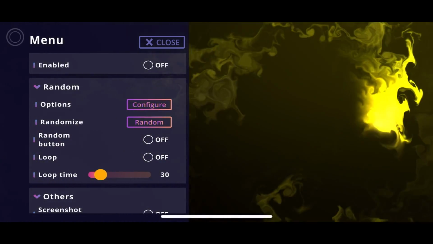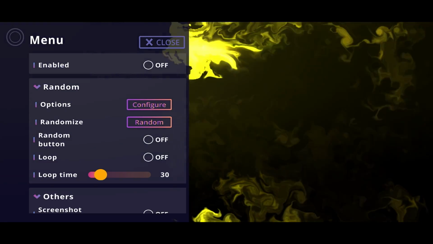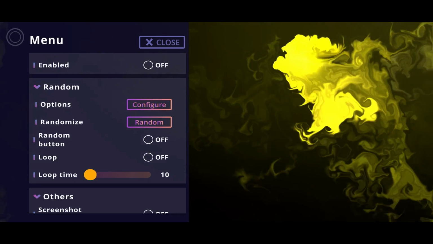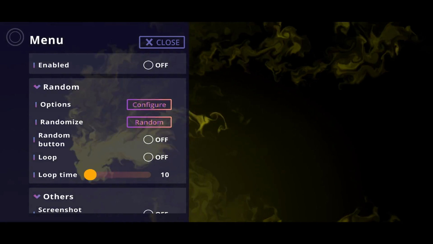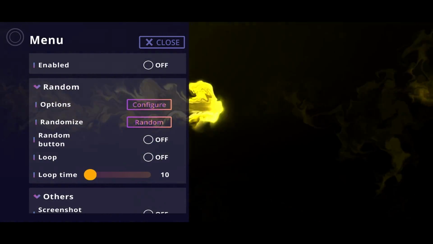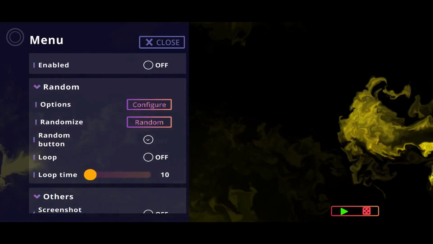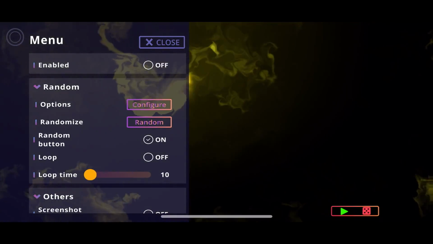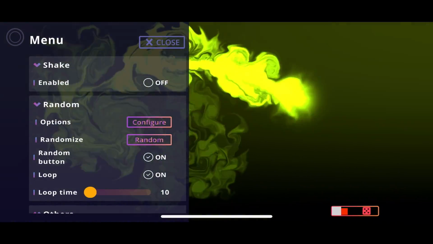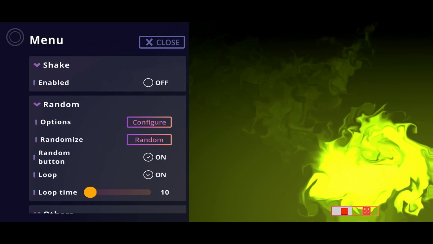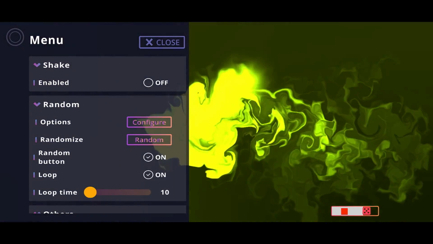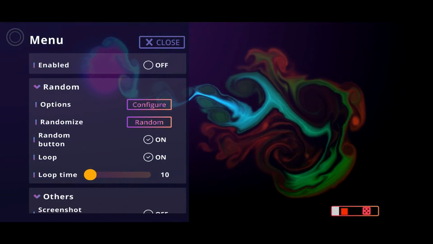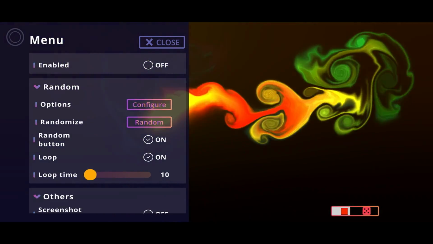Then I have a loop time, which is basically saying how often the presets should be changed. So 10 means every 10 seconds. And when I enable the random button and also enable the loop, then every 10 seconds the things which I have configured previously will just change. So it's changing the color and also the behavior of the fluid a little bit.